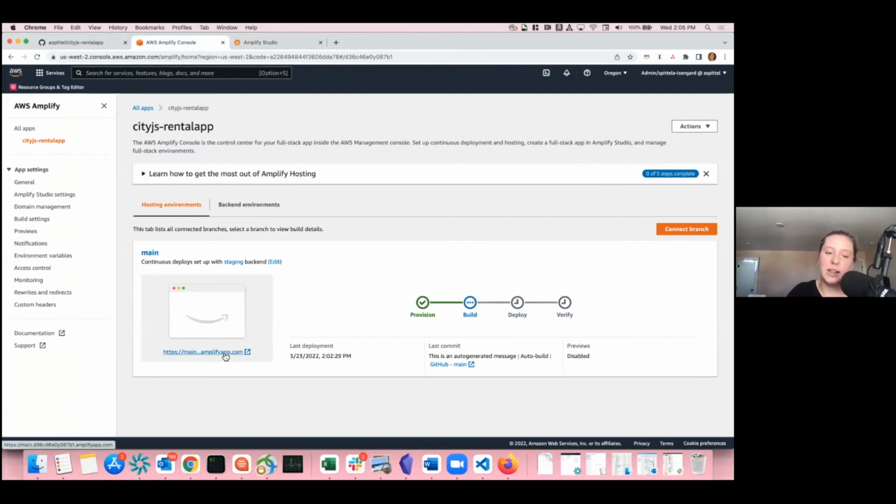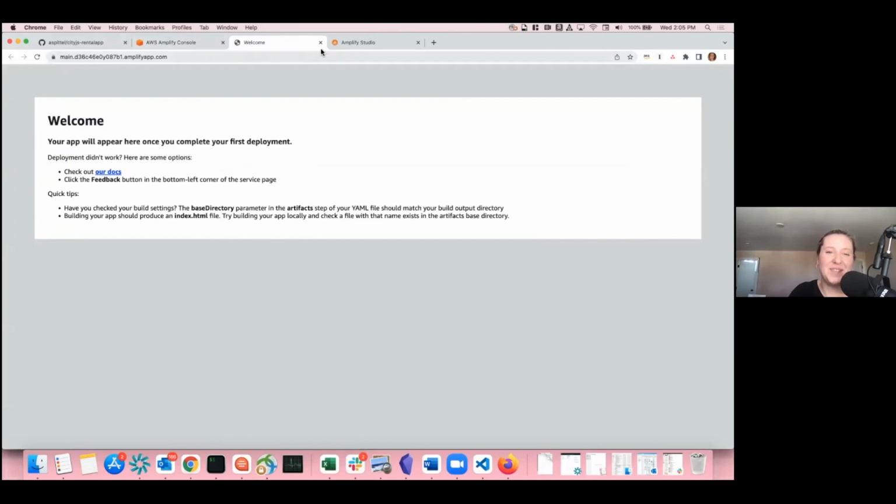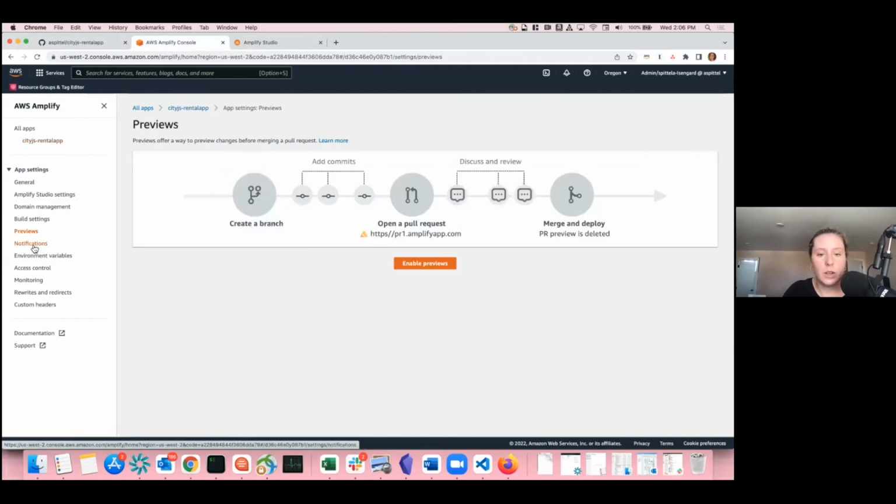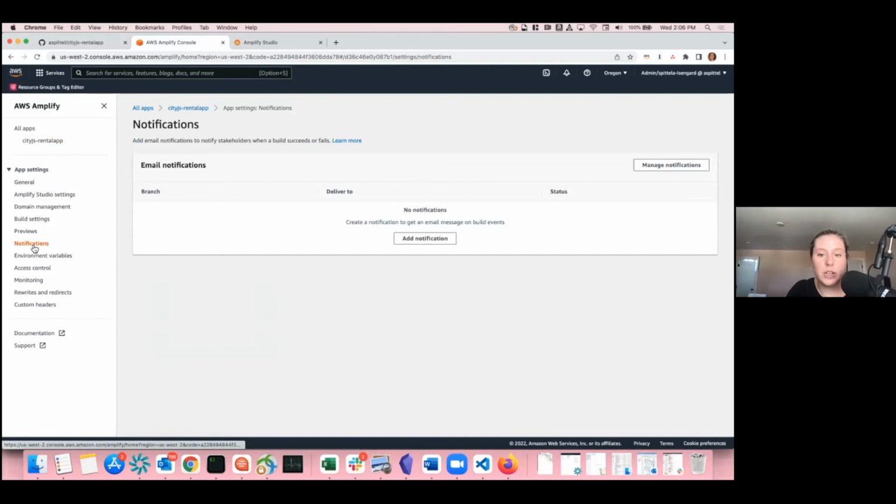So this is still building, but eventually my app will be right here once my deployment completes. And then anytime I push to GitHub, my front end is going to redeploy. So anytime I push to that main branch, it's going to redeploy. I can also set up things like pull request previews. So every time somebody creates a pull request, a branch deployment is created as well to preview that. You can do that right over here in previews. You can also set up notifications so you get emails when your app rebuilds or fails or anything like that.